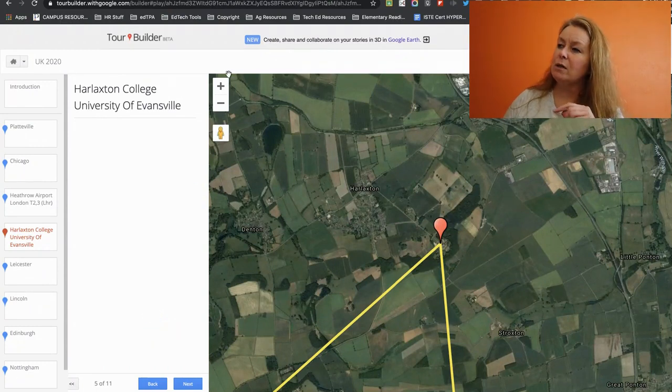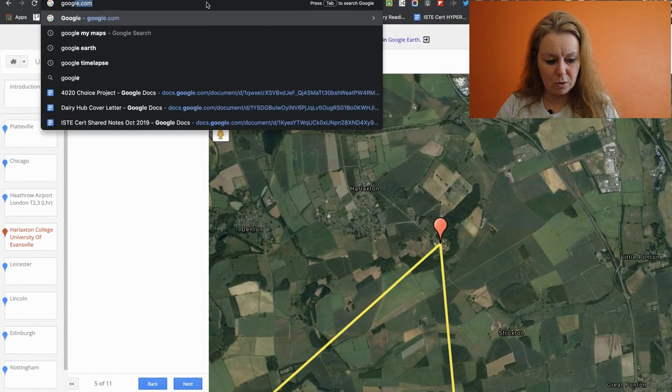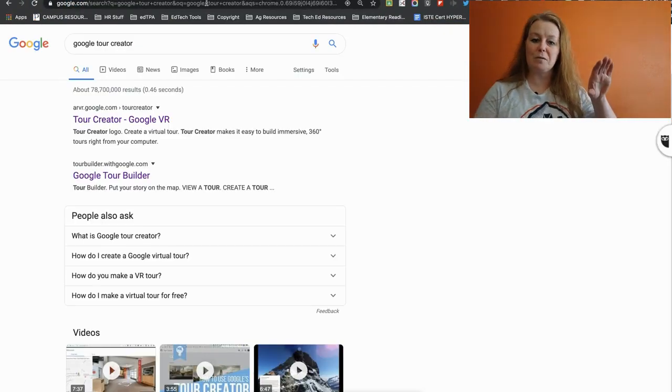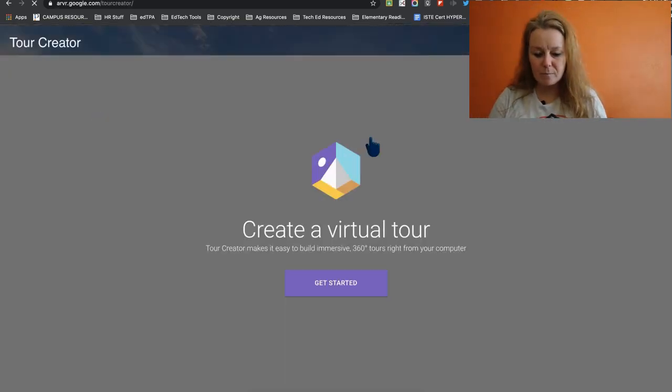But what if you want to use virtual reality? Can we do that? Yes, you can. So we're going to go to Google Tour Creator. So we were just at Google Tour Builder. Now we're looking at Google Tour Creator. And Tour Creator relies heavily on 360 images to provide this virtual tour. So I'm going to click Tour Creator.